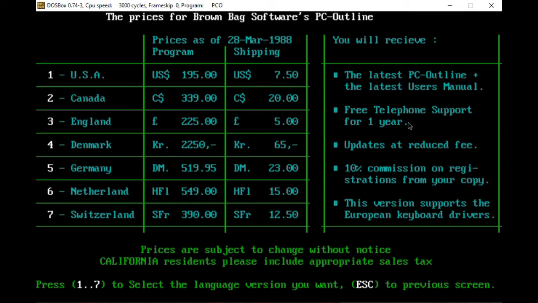That's very generous, when I've paid you that sort of money, that you still want to charge me a fee for updates. I think I'll pass on that one. 10% of commissions on registration for your copy. Well, I haven't got any mates, so there'll be no benefit for that from me.